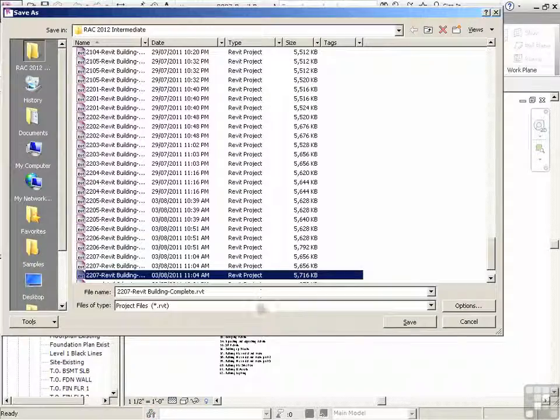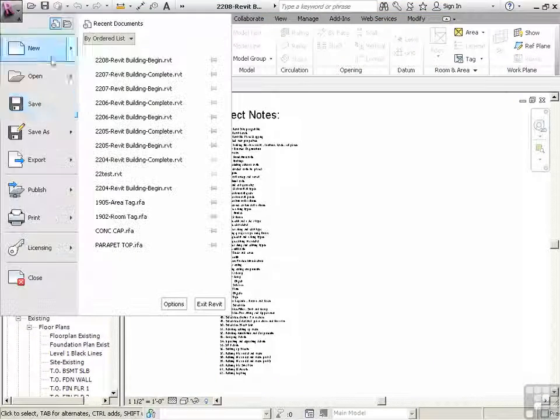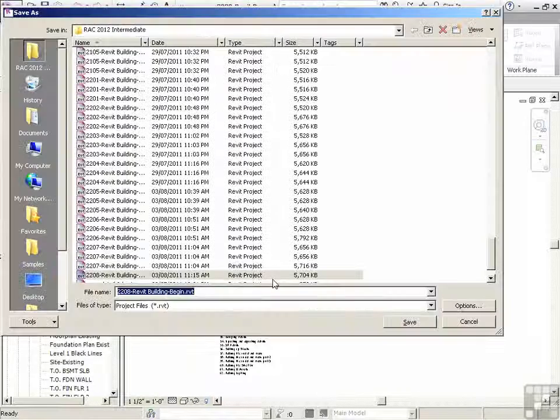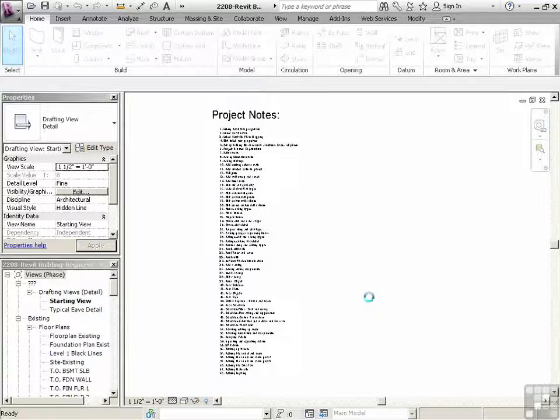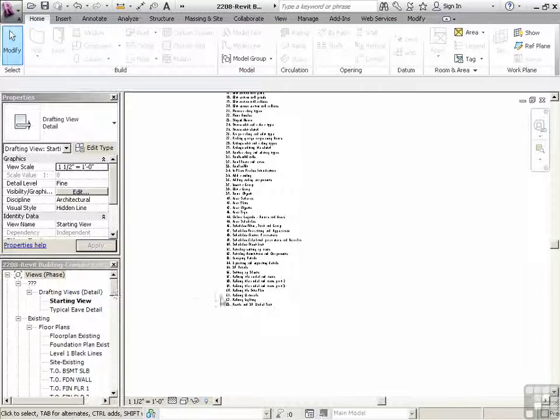Save as 2208. Begin. Save as 2208 complete and save. So we're going to do decals and 3D model text. Let's go and start with the decal.